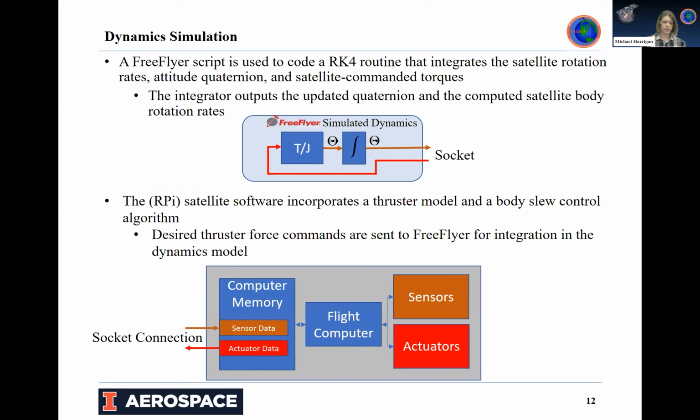On the FreeFlyer side of things, an RK4 routine is used to integrate the satellite's rotation rates, attitude quaternions, and command torques. On the Raspberry Pi side, the flight models and algorithms are used to accurately model the results of different inputs.